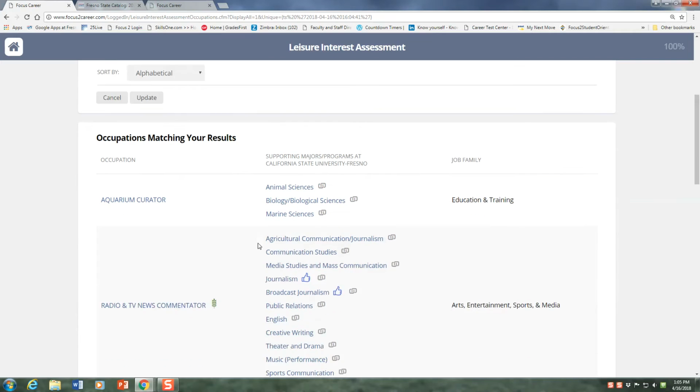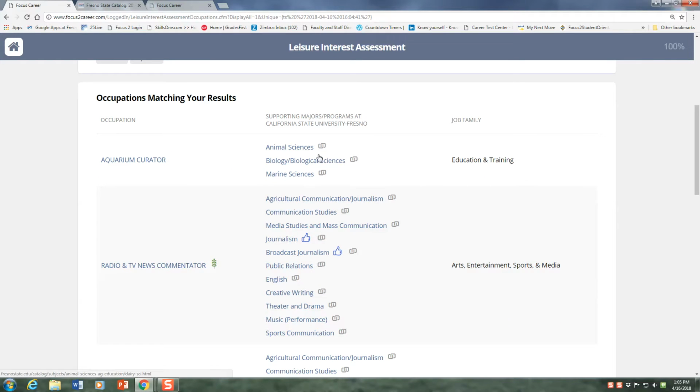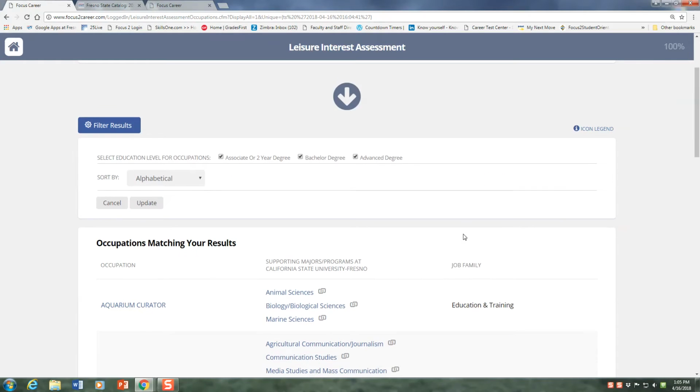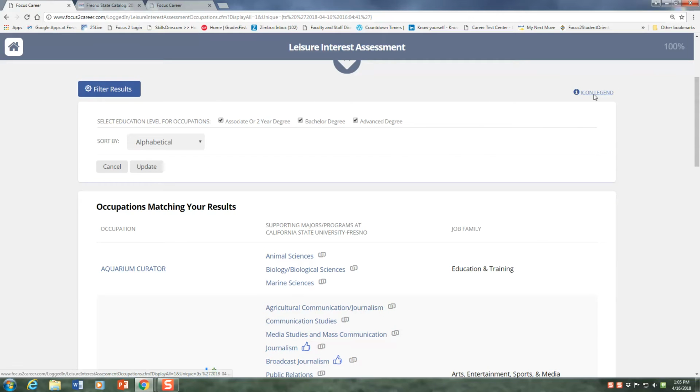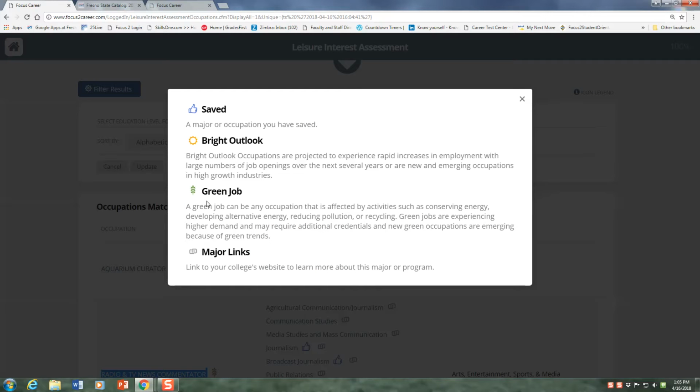Once I finish, I can look at occupations. That's just for meeting my areas. Now, if you notice, there's this little leaf right here. If you click on the leaf, it doesn't do anything. But if you go up here to the icon legend, it'll tell me that leaf is a green job, meaning that it is good for the environment, or it's helping within the environment. Green jobs are experiencing higher demand and may require additional credentials. If there's a little sun, it's a bright outlook. There's going to be jobs in the future.